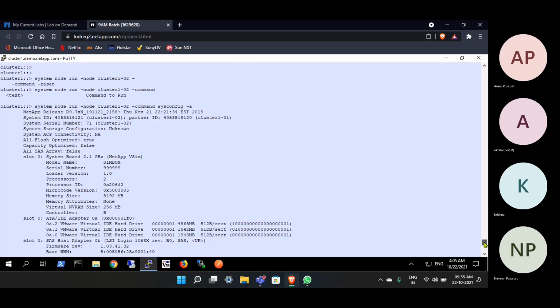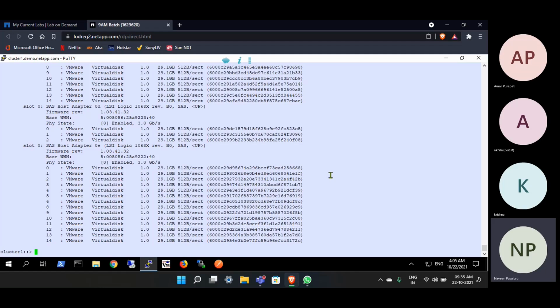So if you want to run only a single command or two commands, you don't need to log into the node shell, and again, you don't need to come back. This is a process, right? So instead of that, just add an option called command and enter the command you want to run on that node shell. That's it.